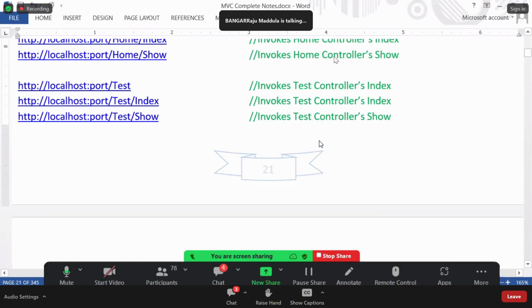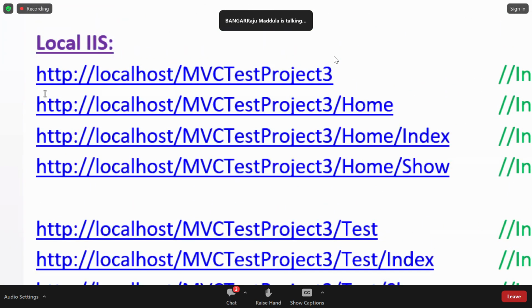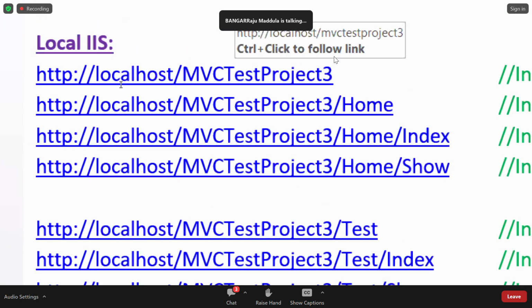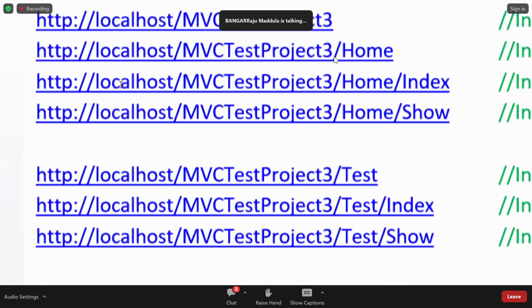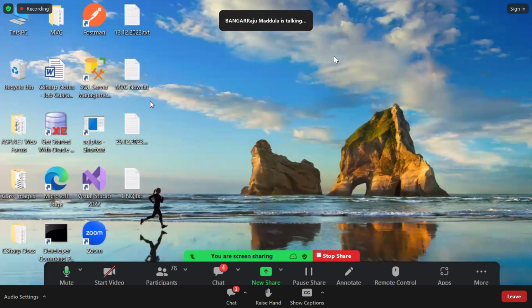Okay. So again, below I typed the same thing for local IIS also. Just replace the port with the project name. I don't know how you're trying it. If you're trying with IIS, second. If you're trying with IIS Express, that's why both are printed for you in the notes. Okay now? Are you guys clearer how to add a controller, how to define the action methods, all these things?